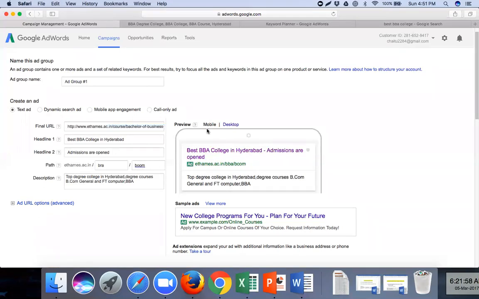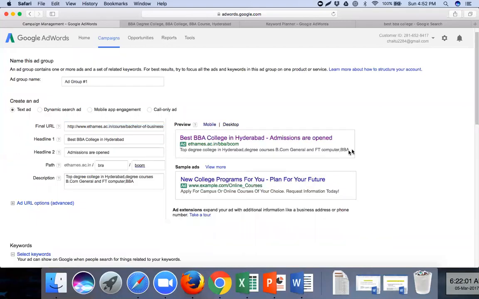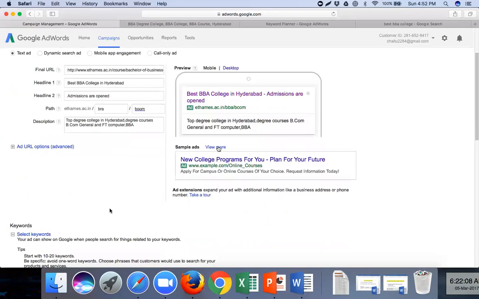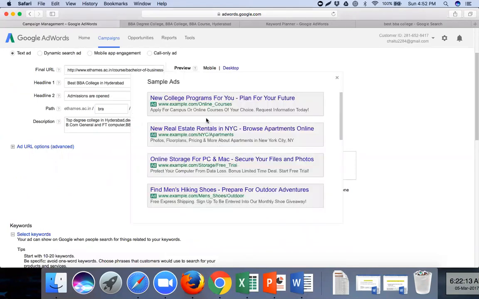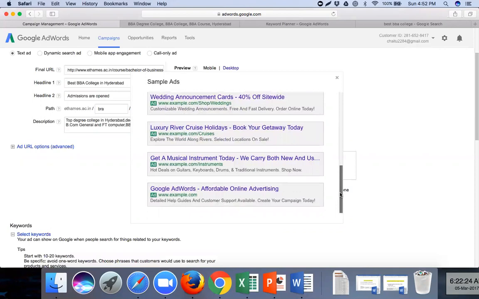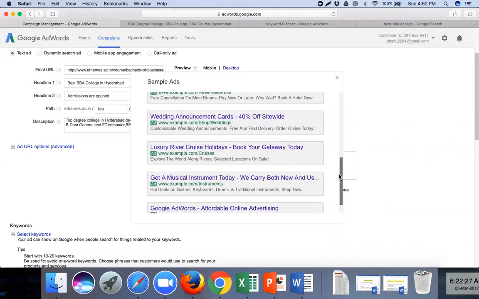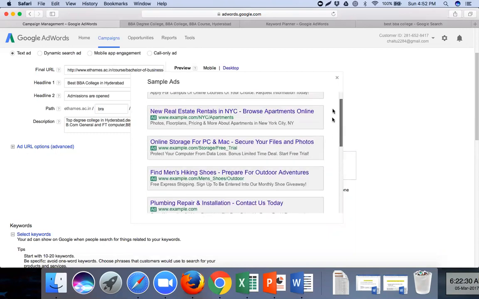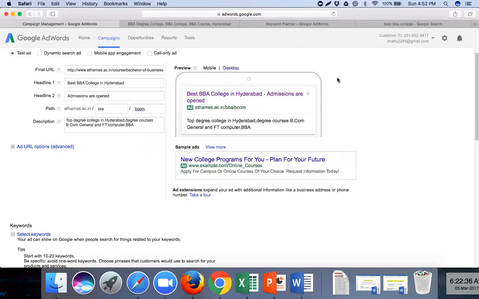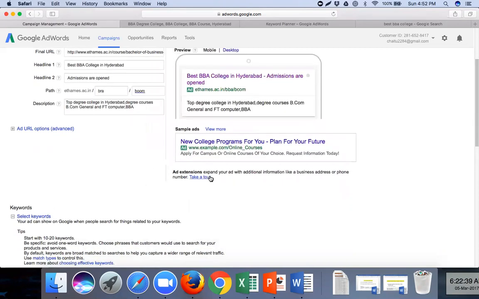All right. Now, this is a preview, guys, of mobile. I can see preview for desktop also. On desktop, the ad is going to look like this. On mobile, the ad is going to look like this. So I've got preview for both. All right, so these are some sample ads, guys, which are there for the purpose of making you understand what all things you can put in. This is again for the purpose of giving you some more ideas. So these are sample ads, and ad extensions we look into later.